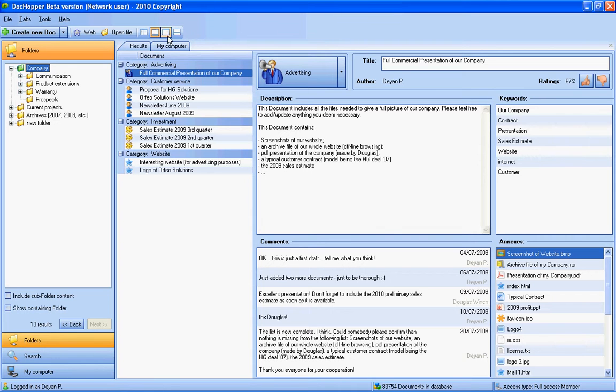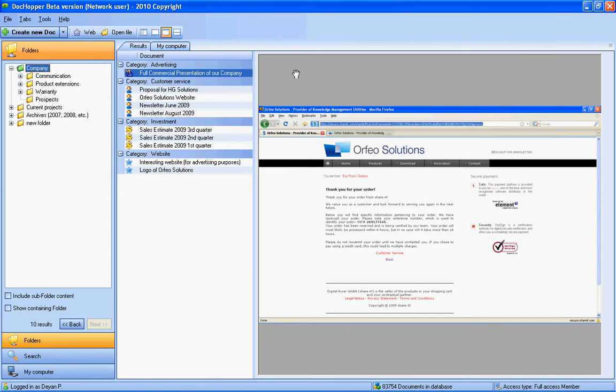If I choose the second button and leave my mouse for a few seconds hovering above it, it reads show only browser. So let's try this one. This time it's the other way around. The meta information panel disappears completely and the whole space of the control is taken by the browser.